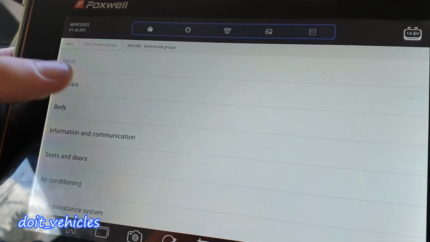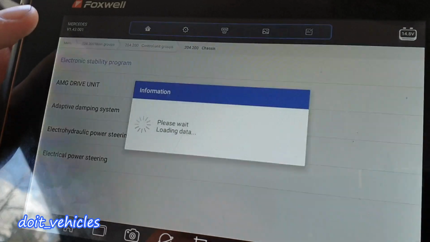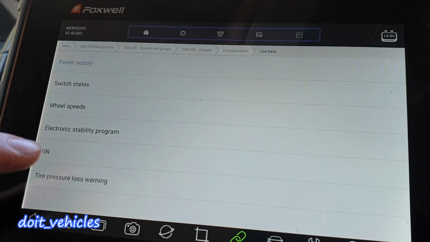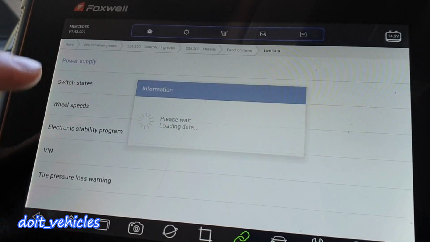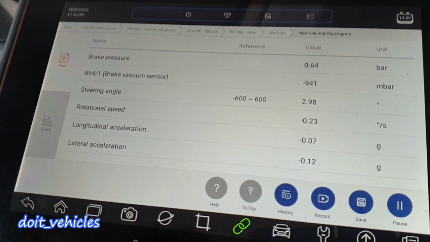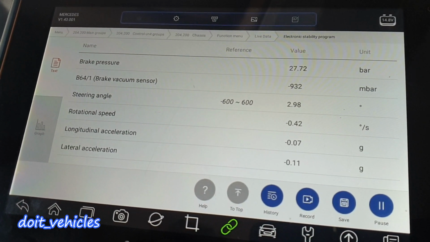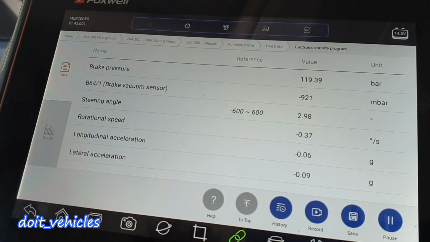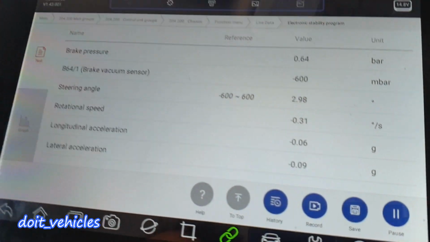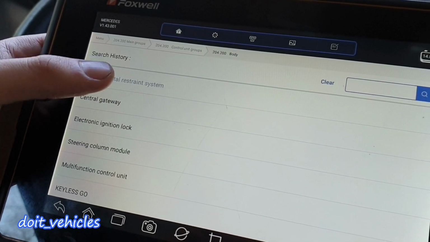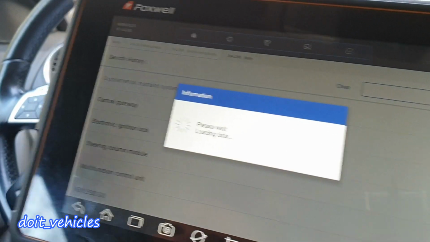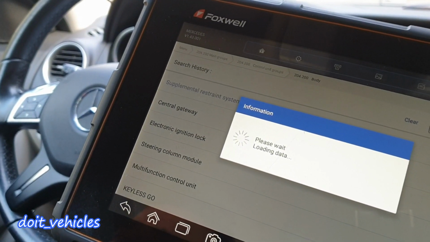Now you can go into the chassis, ACP, and we get access to the live data, power supply, switch states, brake pressure sensor. Let's see, if I press the brakes, you can see it increases to 100 bars. That's a very high pressure. Let's go into the body, and here we have the airbags. We should get the airbag light on.